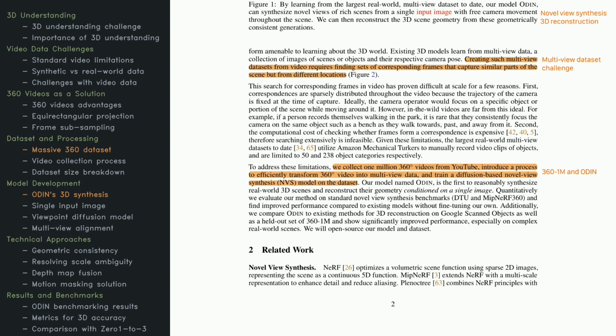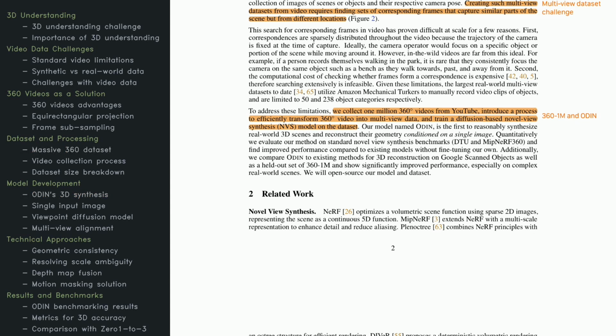Odin then uses these diverse viewpoints to learn how objects and environments look from all directions. The result is a model that excels at novel view synthesis and 3D reconstruction. Tests on datasets like DTU and MIP NeRF 360 show Odin outperforms other methods without any scene-specific tuning. This demonstrates a step toward more generalizable, real-world 3D modeling.